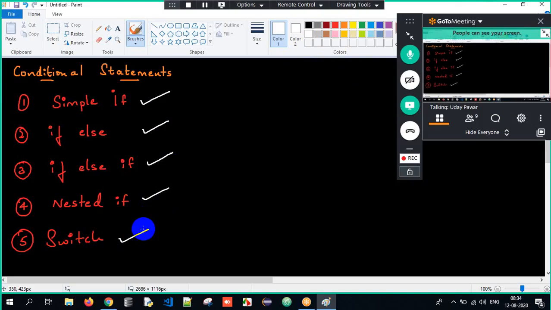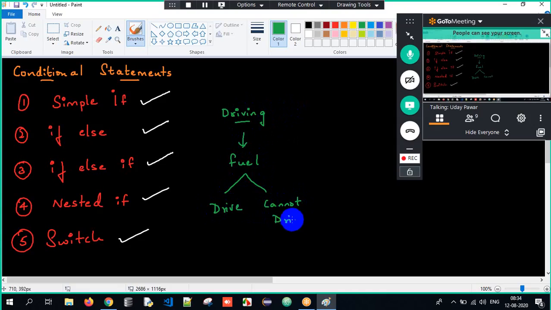Why do we use conditional statements? For decision making. Based on a certain condition, we need to take some decision. For instance, if you are driving your car and there is fuel inside your car, you can successfully drive. If there is no fuel, you cannot drive. So based on the condition, you need to check.